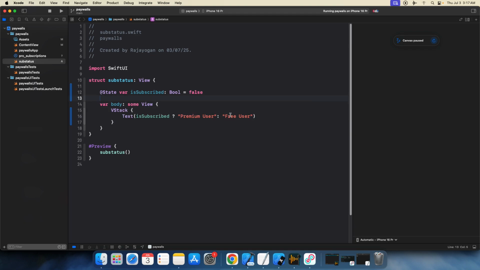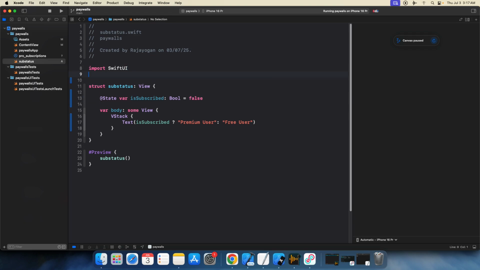Alright, now I have created a very simple screen that will just show if the user is a premium user or a free user. If it's false, he's obviously a free user, and we need to set this to true once the check is being performed. In order to check, it's really simple.